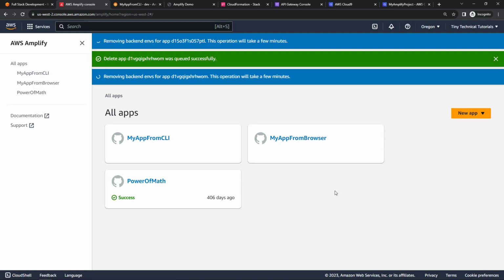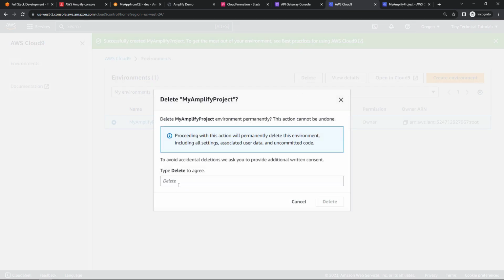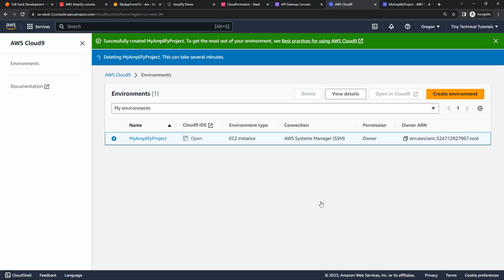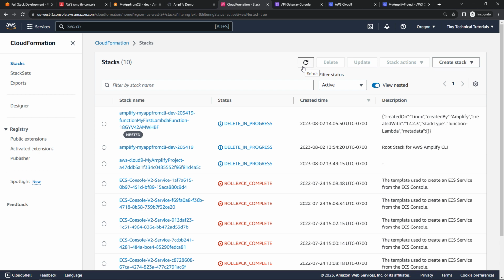We'll let those run. If you were using Cloud 9 like I was for an IDE, make sure you shut that down as well. So I'll just delete. Let that run. We can look at CloudFormation here to make sure that things are getting deleted. I'll just refresh that. So we see delete in progress for those. That's looking good. So it's deleting things like the API gateway endpoint, some S3 buckets that got created, Lambda functions, and so on.